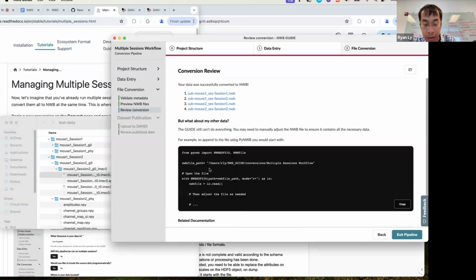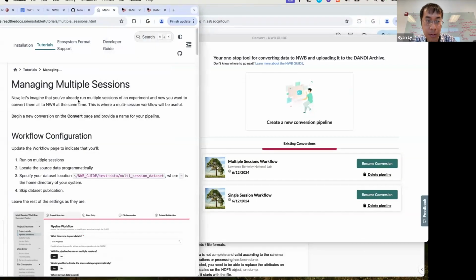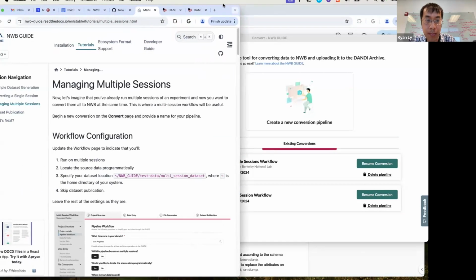And like before, you can go into PyNWB or MatNWB and open these files and append any additional data to them. Great. So now we'll exit the pipeline. And we've completed that tutorial. I've showed you how to convert data from a single session to NWB, as well as multiple sessions from multiple subjects to NWB. Are there any questions before we move on to uploading data to DANDI?